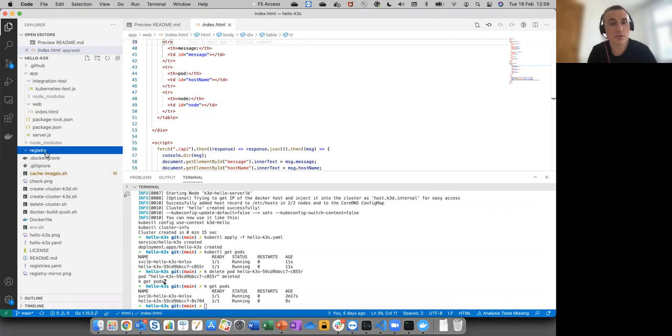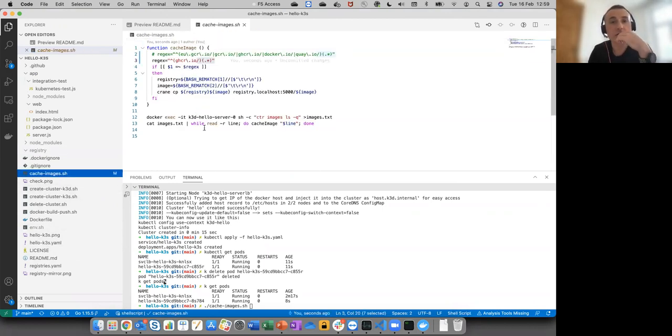So in the registry, you see it is empty. I can execute the script cache images. This is the content of this script. This script actually is listing all the images that you have in the cluster using CTR command, because K3S is using containerd for image handling, and it stores them in the images text file.